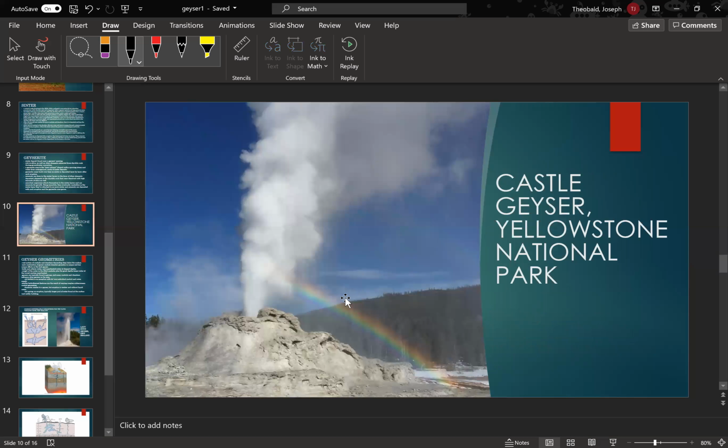This is a good photo of a geyser cone right here. And you can kind of see it building upon itself with each layer of sinter that forms after each eruption. Castle Geyser, Yellowstone National Park.